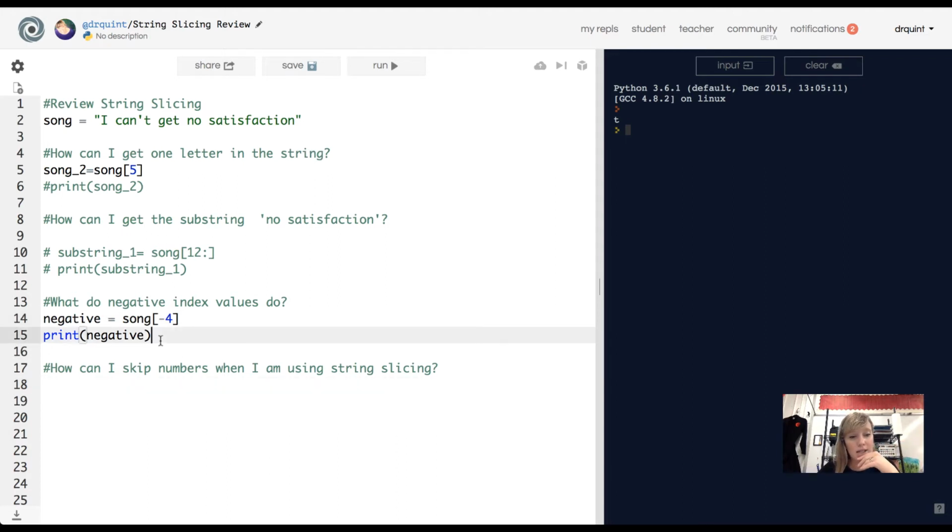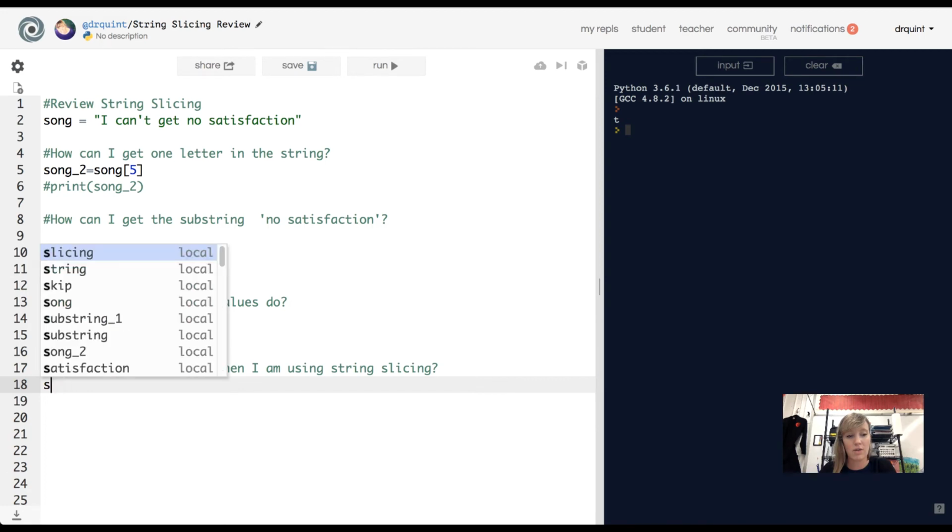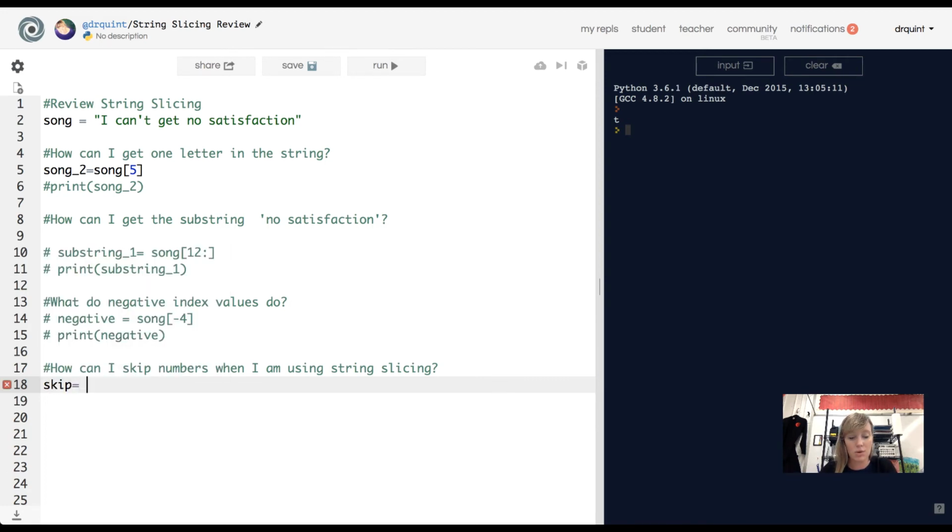Now, the last thing I want to show you is how to skip numbers when you're using a substring. Let's call this skip equals song, and I can put in 3 values in the range. So if I say I want to start at 2 and I want to go to 8, but I want to skip every third one, I want to start at 2 and then go 3, 4, 5. So let's see what this does.